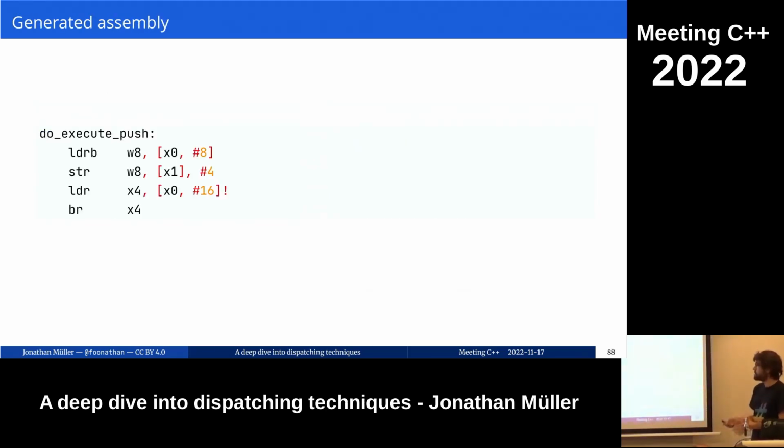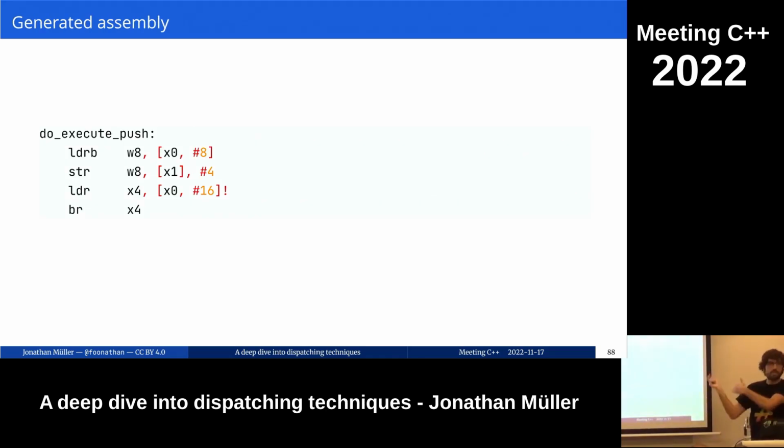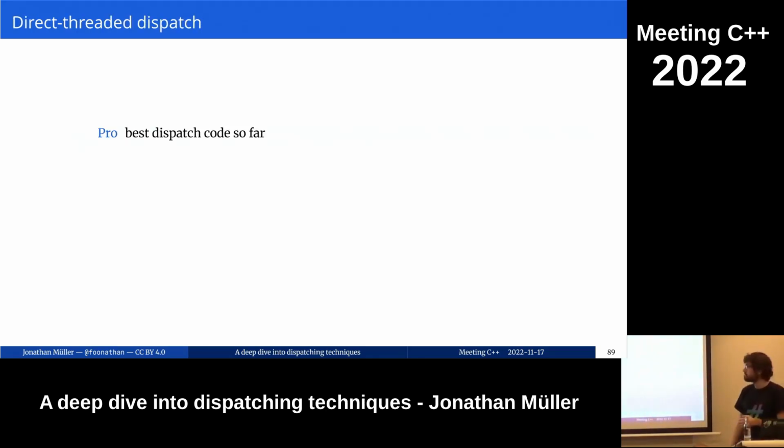And in the assembly code, this generates really tight assembly code. We just go there, we get the next one, and we go, right? Really good. So the best dispatch code so far, right? Because if we want to go somewhere, we just go there. Can't get better than that.